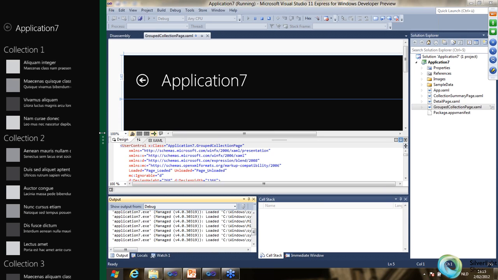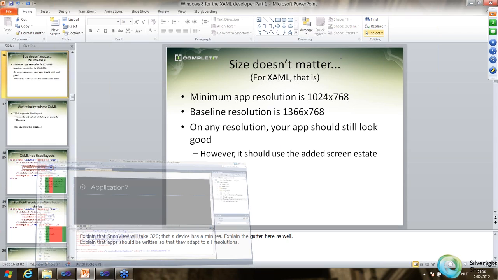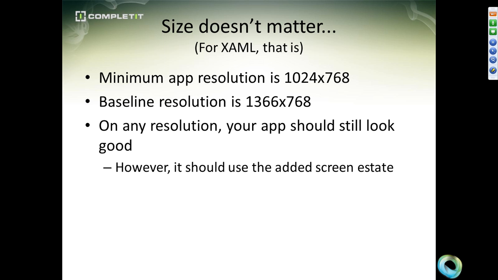So what it's actually doing here is working with these resolutions. This device is now running 1600 by 900. But this part that you see here on the left is a so-called snap view, and that is always 320 pixels wide. Now, we as developers, as XAML developers, need to make sure that our application, if it is running in either of these states, still looks nice. The reason that I jumped over here very quickly, let's go back to the slides, was to explain the difference between this 1366 and this 1024.